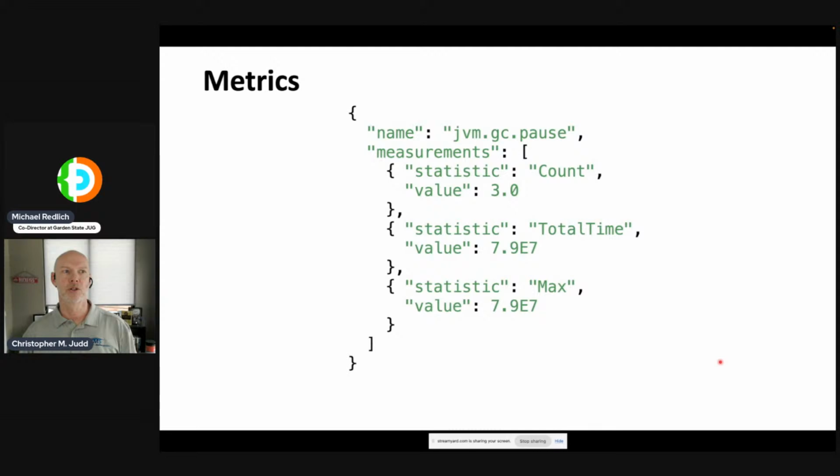And then you also have metrics. Metrics provide information that is captured at runtime. So here would be an example of a metric in the form of JSON, where we are interested in knowing whether the garbage collector paused. So these would be JVM metrics, but you could have metrics in your applications or certain libraries.